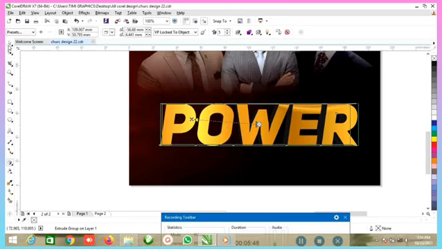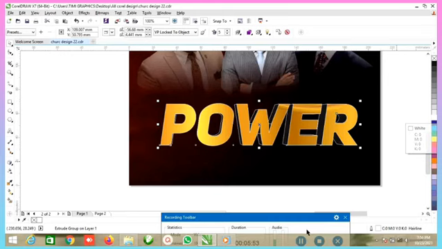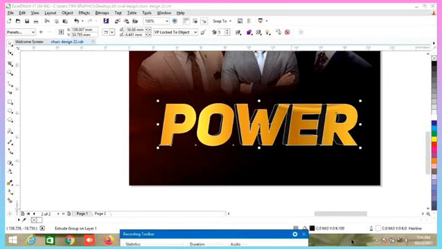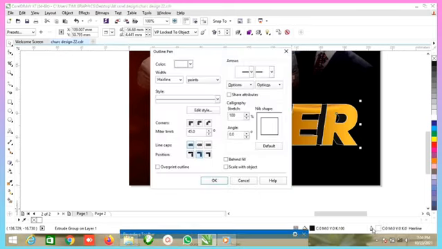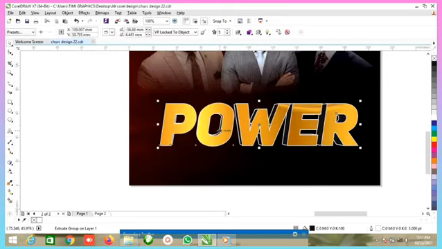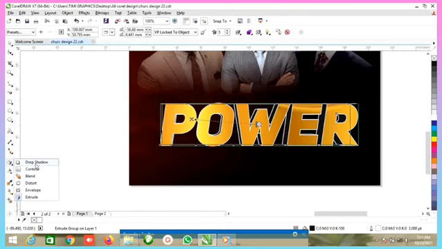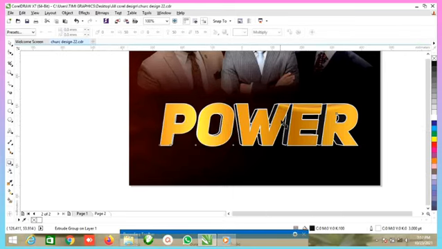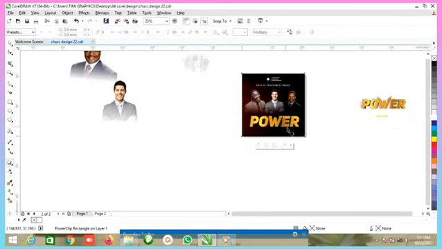After that, let me give it an outline stroke. The stroke is not really showing very well, so let me give it a 4 or 6 line stroke. Let me set the line to white, and in white you can see it now. Another thing is to add my shadow. Let me add this shadow.